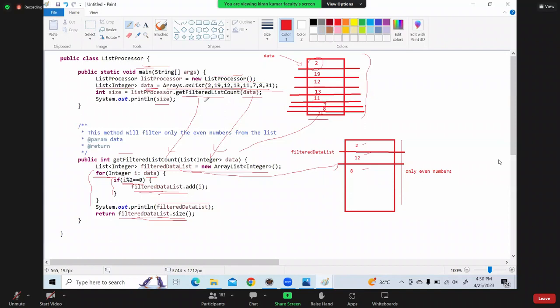Now I'm calling this method, so this method is called now. I am passing this list of integers here. Now I'm creating a filtered data list. This is a separate new array. Now I'm iterating over this list, each element, and I'm checking the first element. 2 mod 2 is 0. Yes, it is an even number, so I'm adding that in this list. Right? Next.